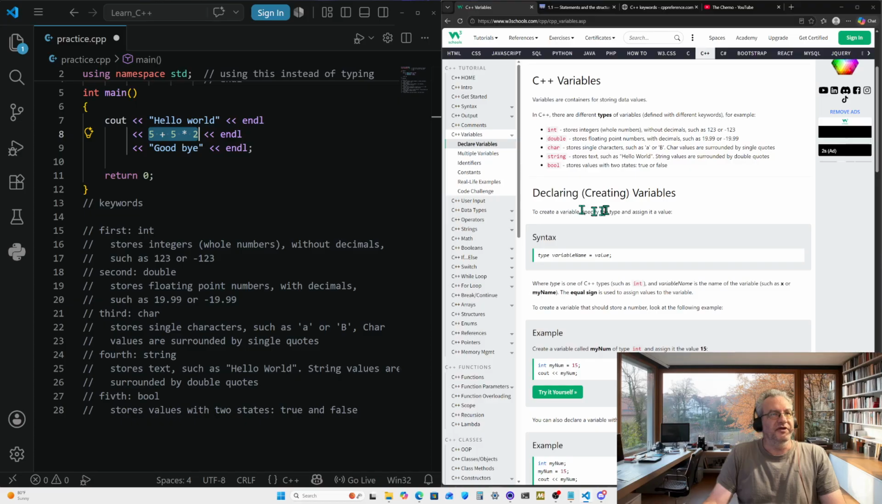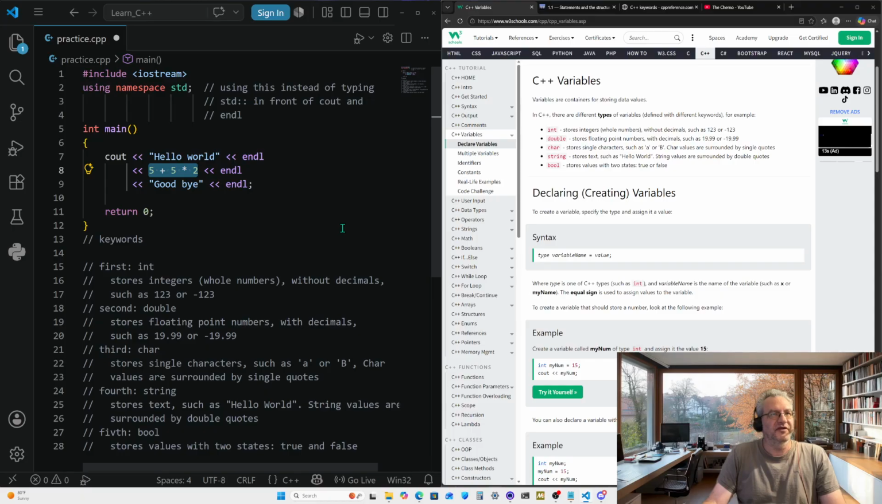The next part of this, declaring and creating variables. To create a variable, specify the type and assign it a value. Okay, so we got syntax right here. Basically, the way this should be structured. Type, variable name, equals value.